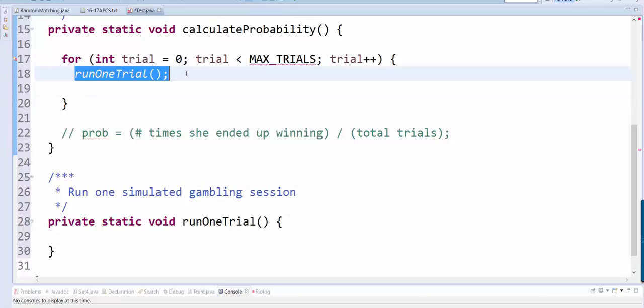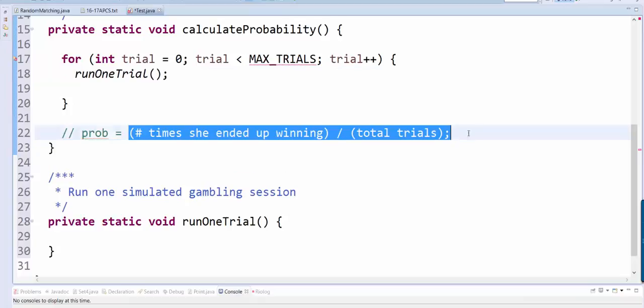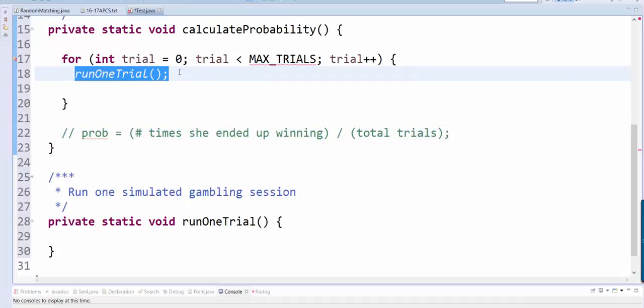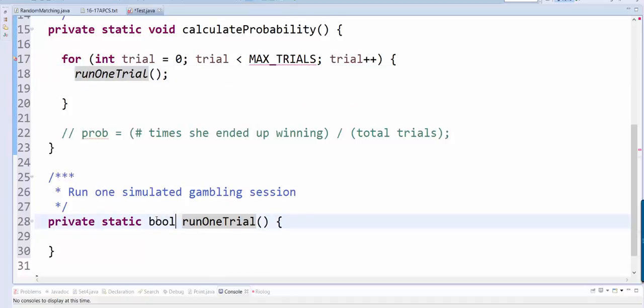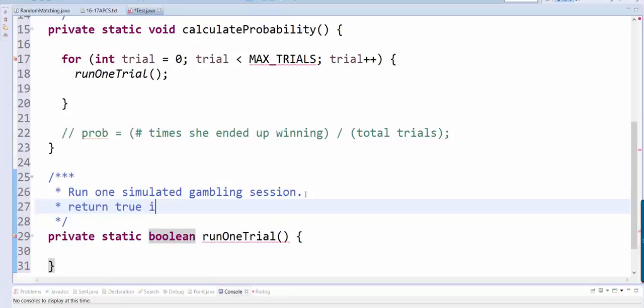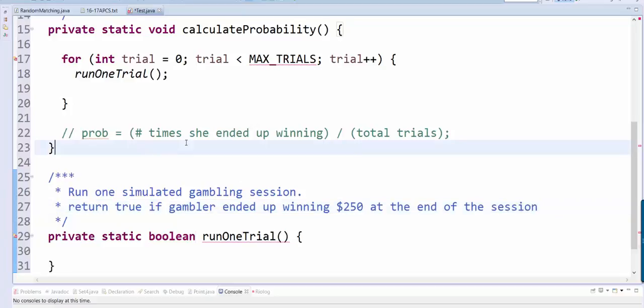So this is going to run a trial. When it's over, I know I need enough information to do this probability. So it seems like the key thing I need to know is, at the end of this run, did she end up winning or did she end up losing? So I think that's what I'm going to return. I'm going to return a Boolean, and it's going to return true if gambler ended up winning $250 at the end of the session.